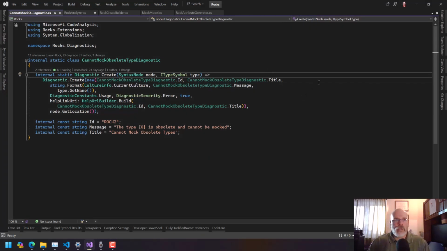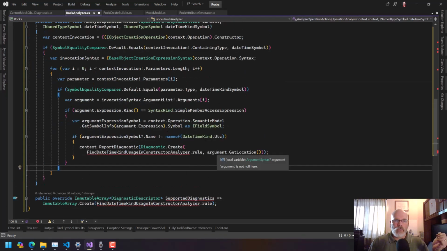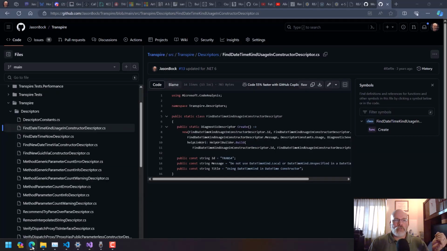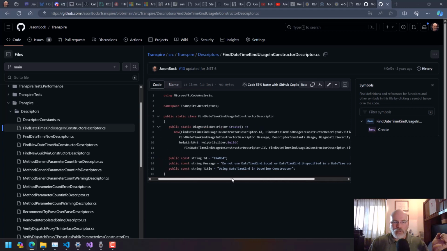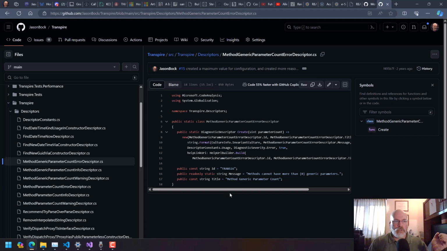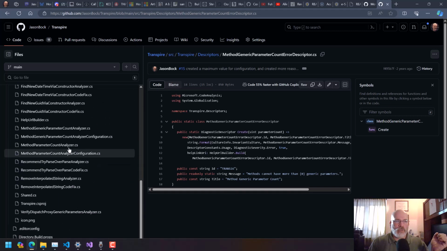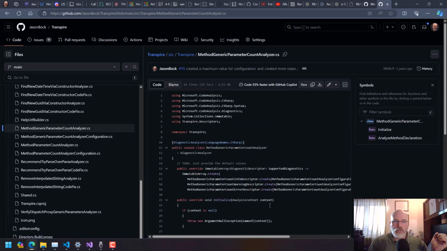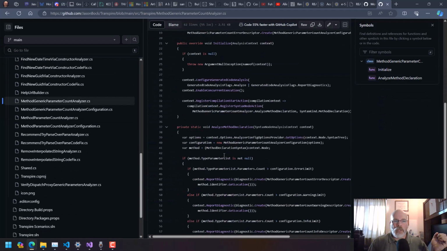I don't want to move too far on this, but I'm going to just tweak these so that they're changed to be descriptors. We also want to be careful because we keep the format here. I don't know if in Rock Analyzer with what we did here, we are passing in the location here. I'm not sure in Transpire if I had a case where I wanted to have something specified in the message so that it's formatted. Oh yes, here. Okay, so method generic parameter count error description. So here I have all the diagnostics, and you can see I don't actually have a read-only property, I don't think.